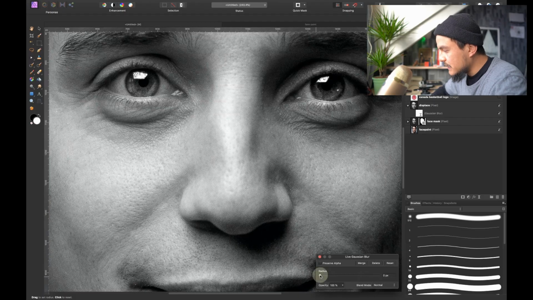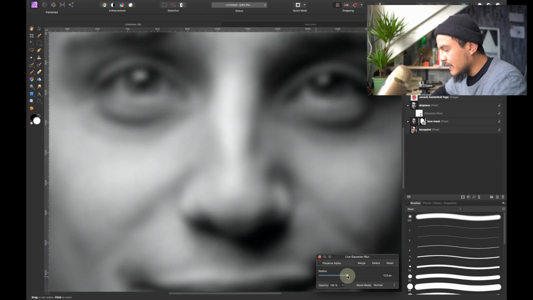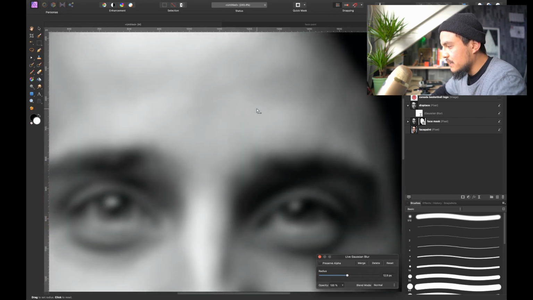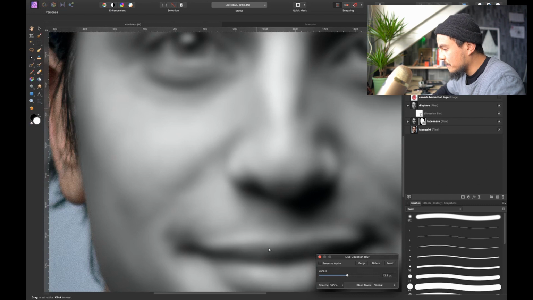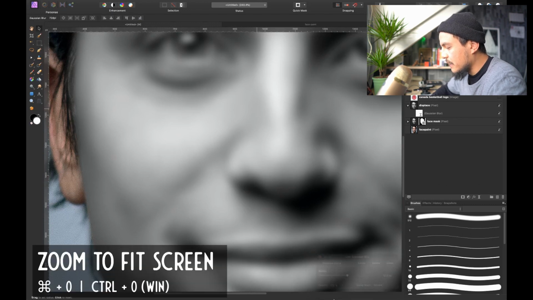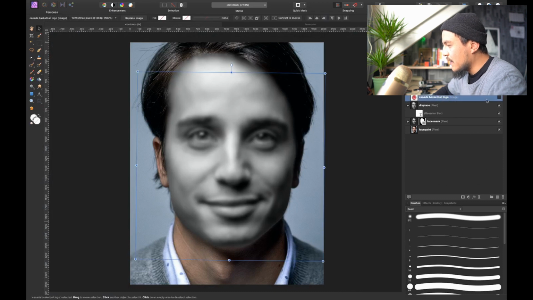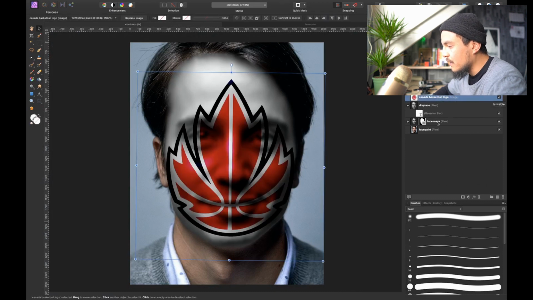So let's increase the radius quite a bit. I think something around 12 or 13 pixels will work fine in this case. And now you cannot see these tiny nitty-gritty details anymore. So this is actually what we're looking for. So let's cross this off for now and let's zoom out by pressing Command 0. And now I will show my basketball logo again.